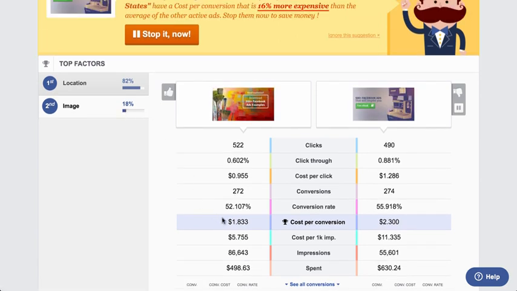Okay, so as you can see here, my best picture has a cost per conversion of $1.8, while the worst one has a cost per conversion of $2.3, which is more expensive, but still is not a huge difference as it was between Brazil and Finland. So I may want to stop that picture, but it's not as impactful.